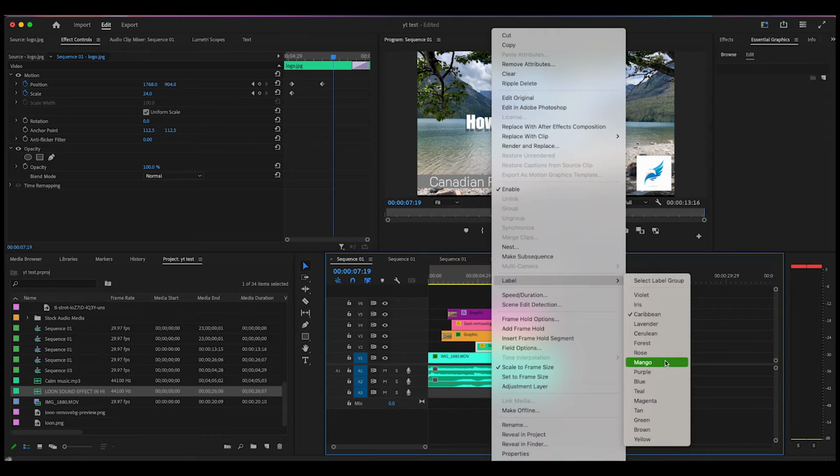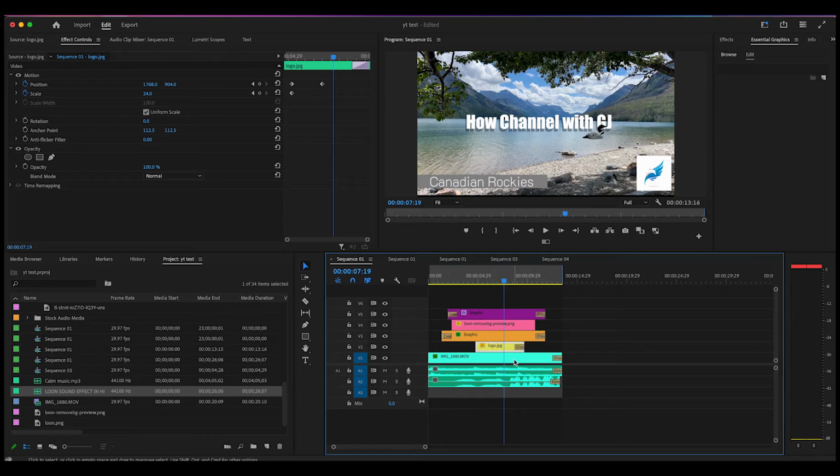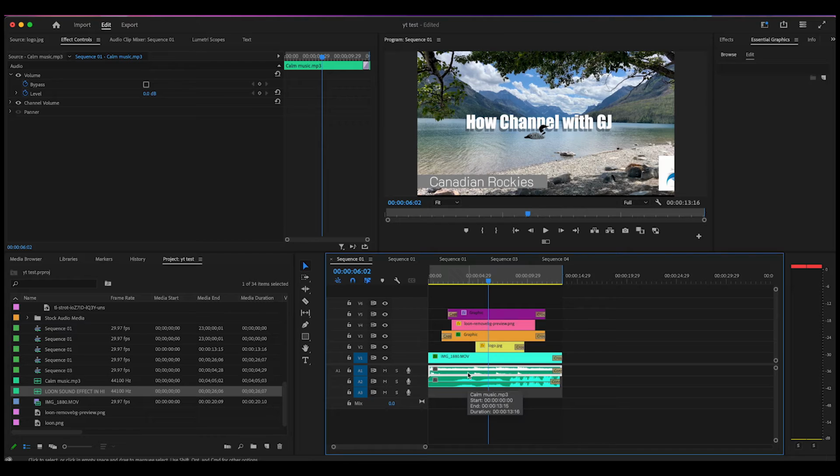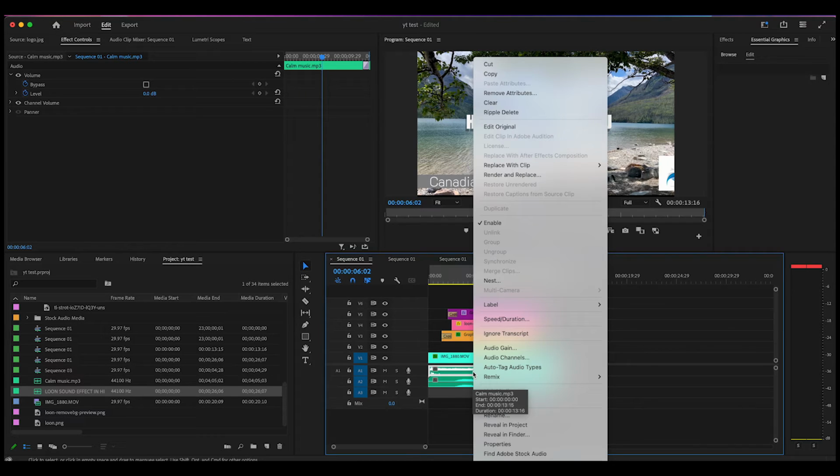It doesn't have to be all of them, but this is what I'm choosing to do today. I'm choosing to make them, and then the main video, I'm just going to leave green or Caribbean. As I go down here, I can see that I even have my audio timelines. This particular timeline here, audio track, is my music bed. So I'm going to say, look, I'm going to make all my music beds blue.